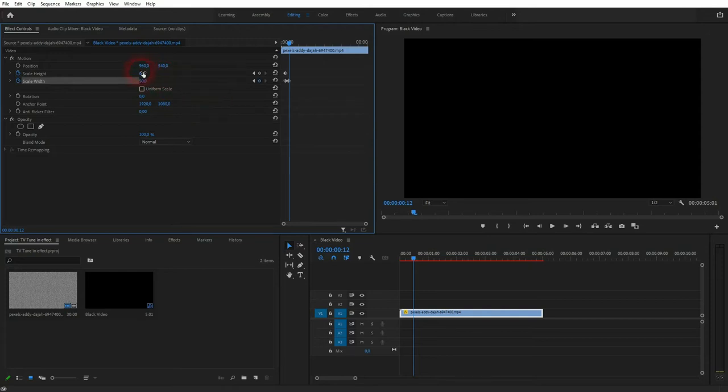All we want to have is a thin bar. The exact values depend a little bit on the sequence size that you use. For this clip and my sequence for YouTube videos, I use a scale height of 0.2 and a scale width of 50. So that gives us what we want.